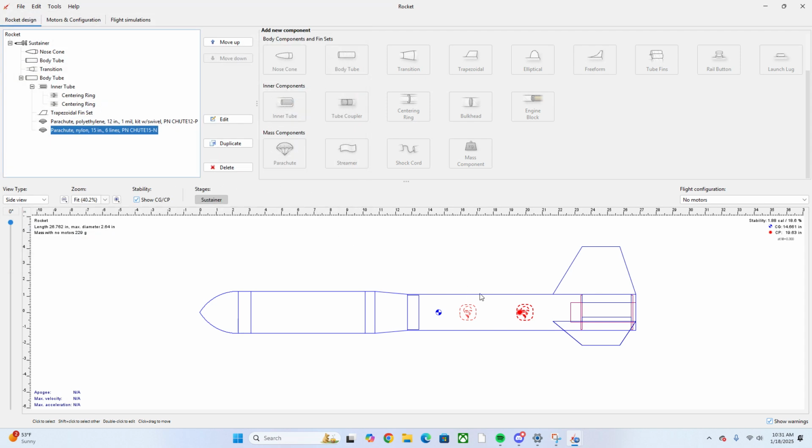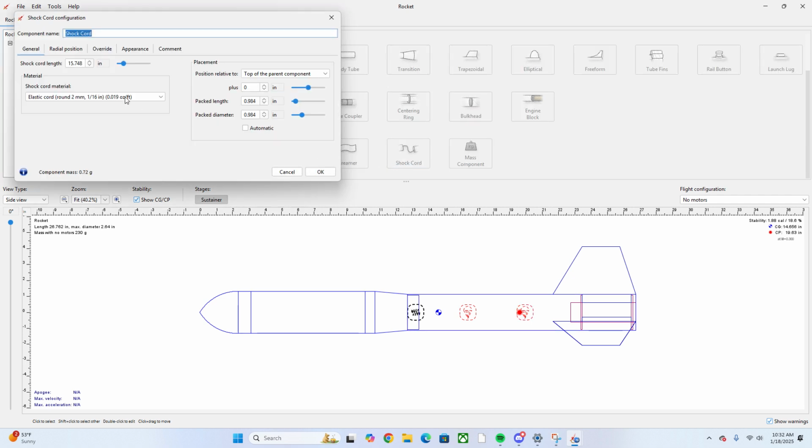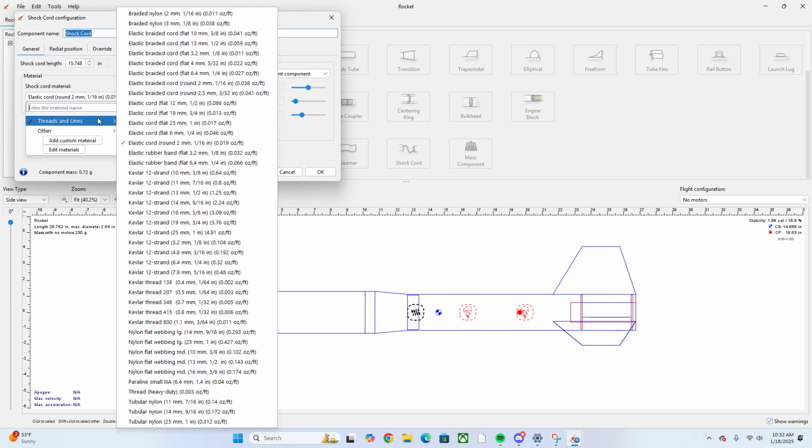So now I have two parachutes, but there's nothing attaching them, so I'm going to add a shock cord. The shock cord we use is not elastic, it is Kevlar. So I'm going to go to threads and lines, Kevlar. There's a bunch of Kevlar. I am not too sure which one we use. You would have to look at the packaging or the receipt from your purchase. So I'm going to go ahead and click Kevlar 1/8 inch.